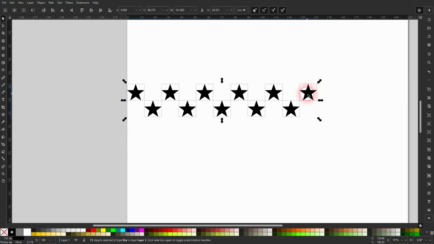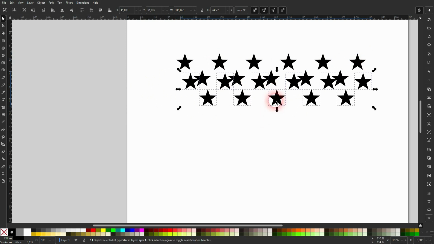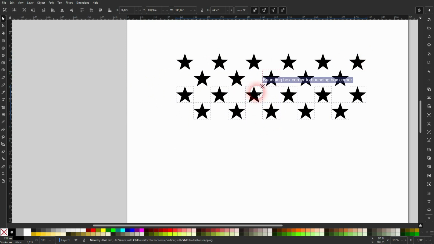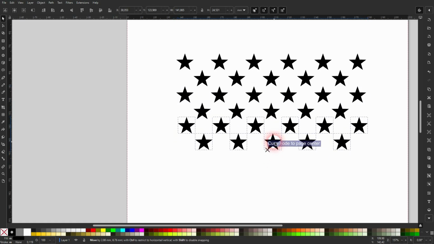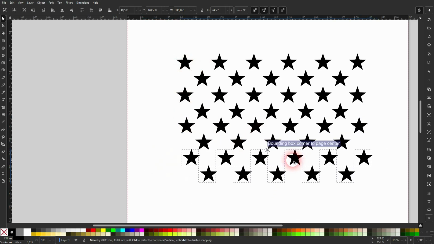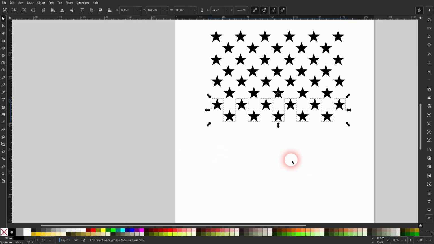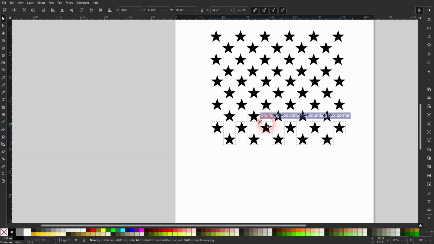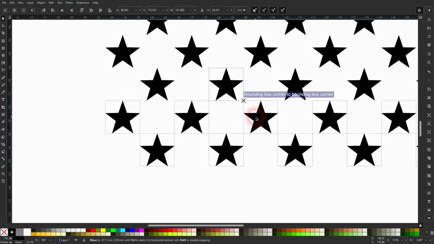So we need a row of 6 and a row of 5 stars, and then Ctrl C, Ctrl V on these 2 rows. Copy paste. Currently the US flag has 50 stars, which is 5 rows of 6 and 4 rows of 5. So I can delete the last one here that I've copied, and then we should be good.